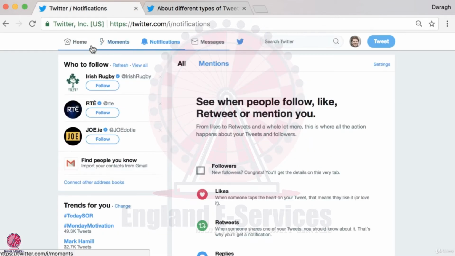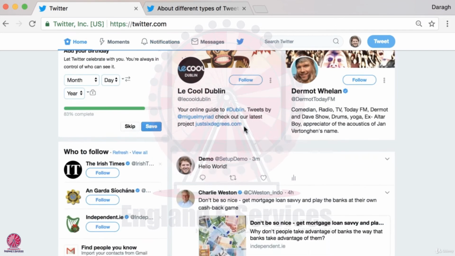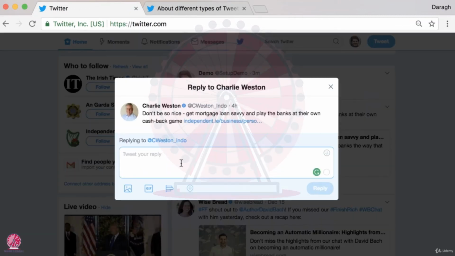So let's have a look at this. If I come into my timeline, we can see a tweet from somebody that we are following. We can reply to it. So we can say, great article, and hit reply.